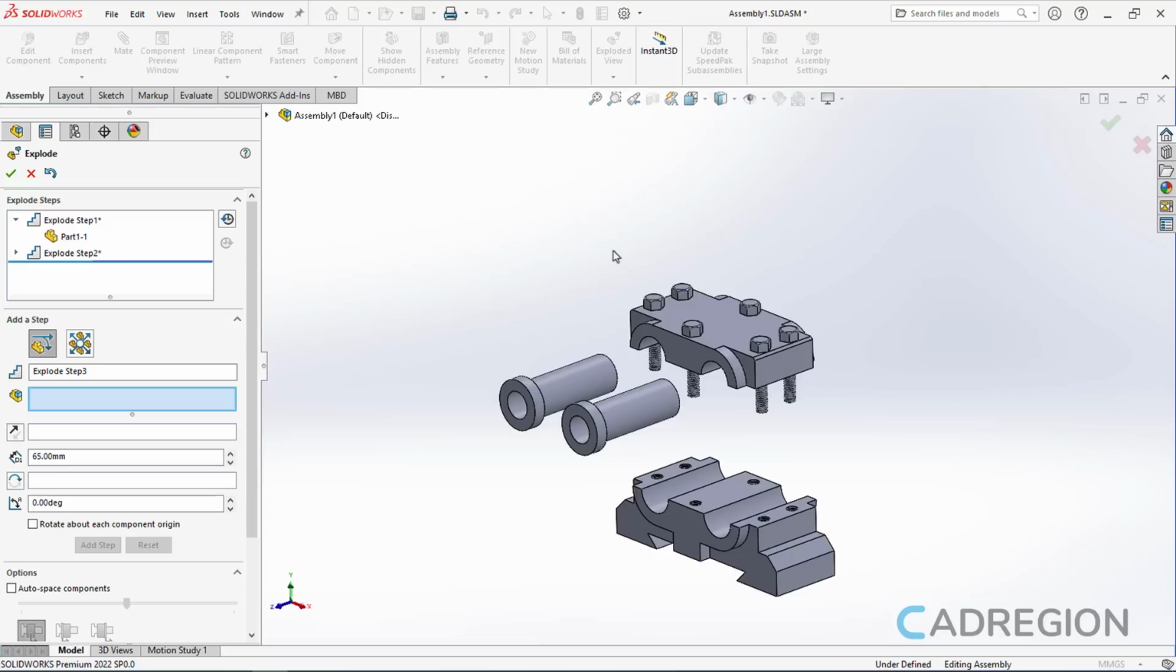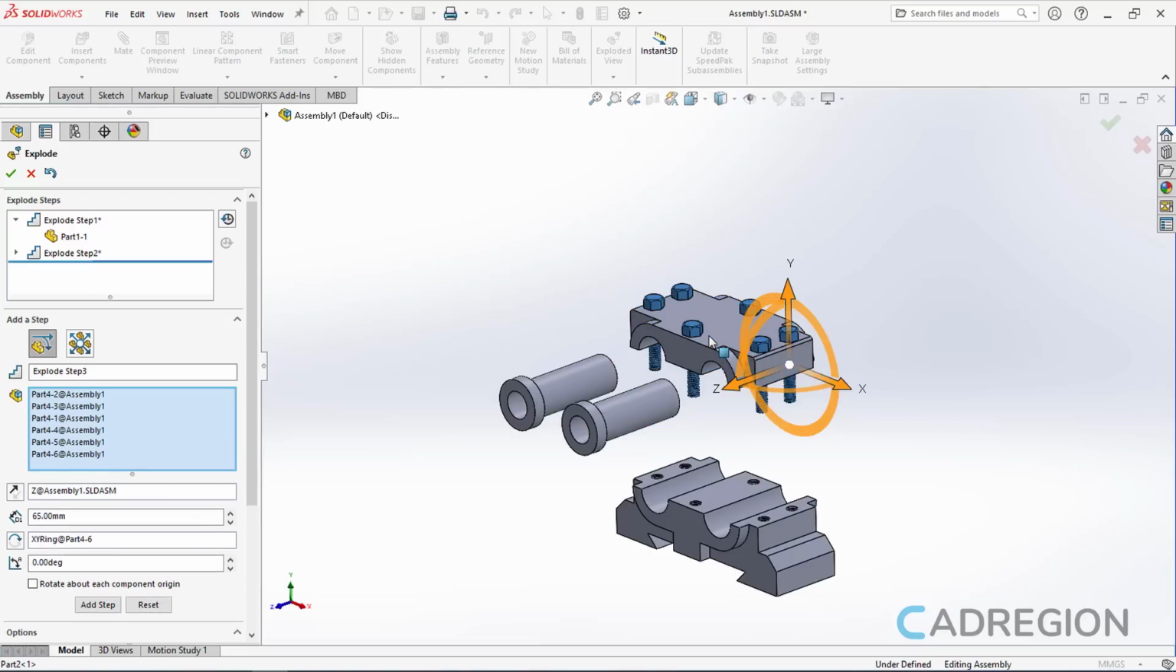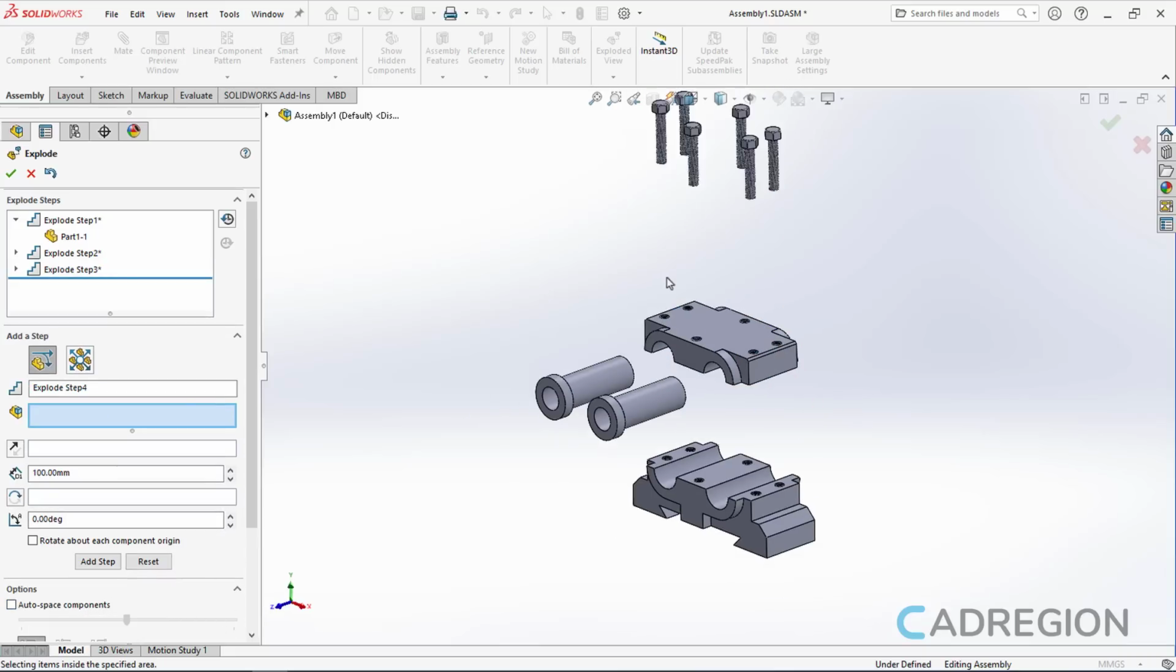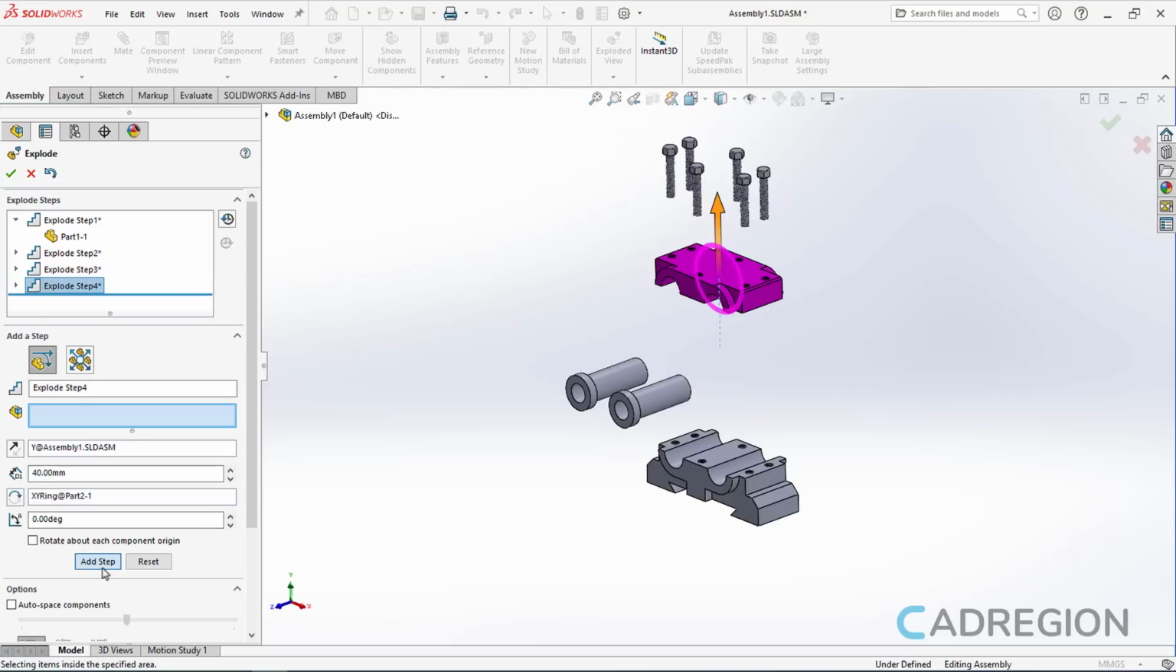Now I will select all the screws simultaneously. Once I select them, I will click on the Y-axis, I will type the number 100 in the Distance field, and I will click on the Add Step button. Finally, I will select the part 2, I will click on the Y-axis, I will type the number 40 in the Distance field, and I will click on the Add Step button.